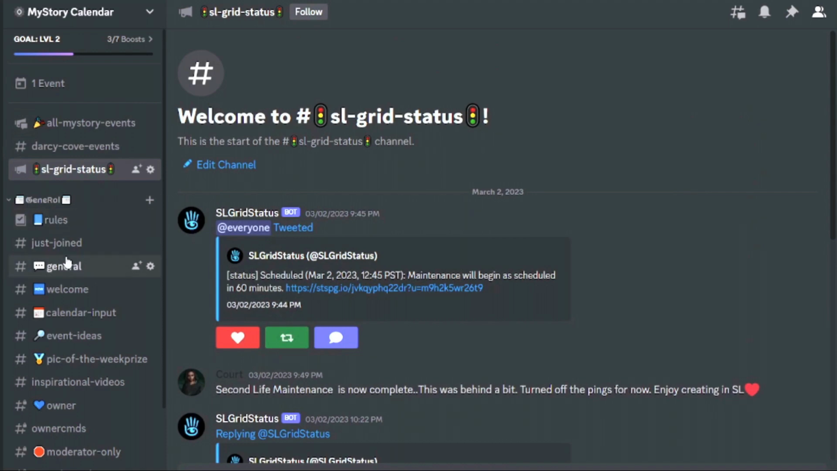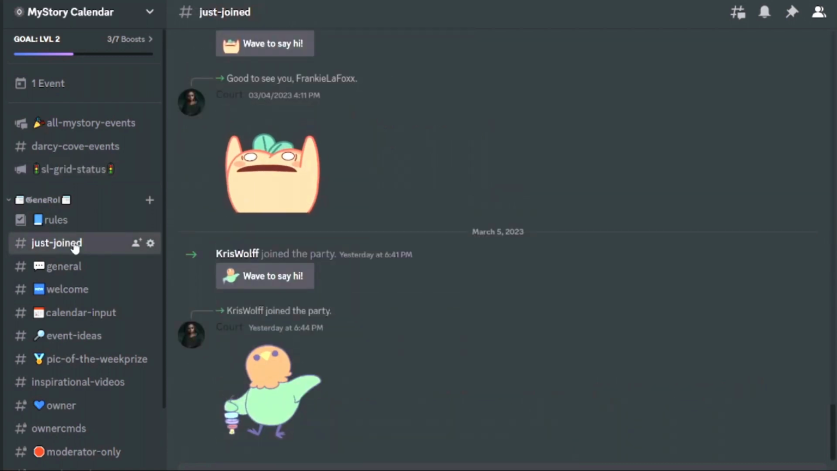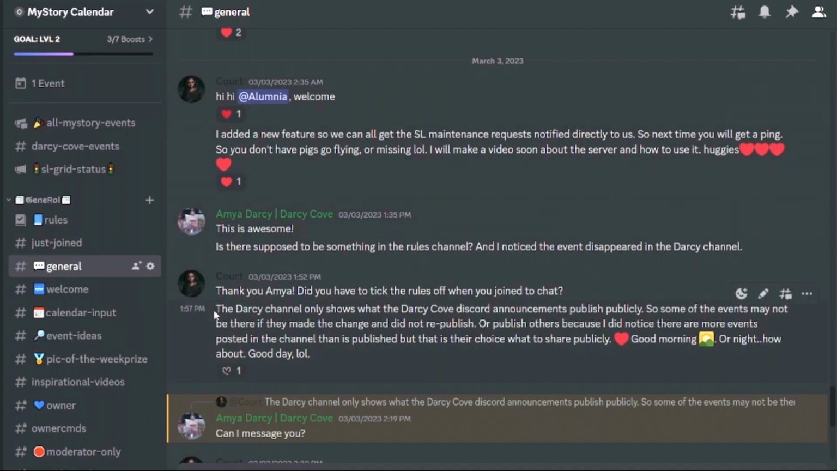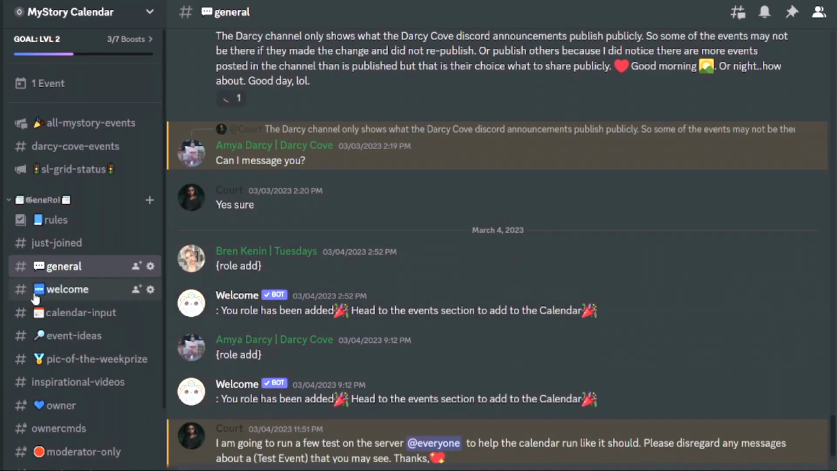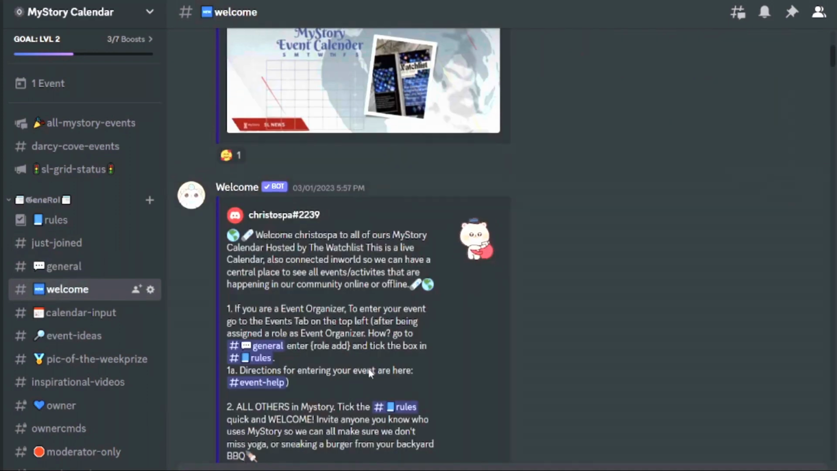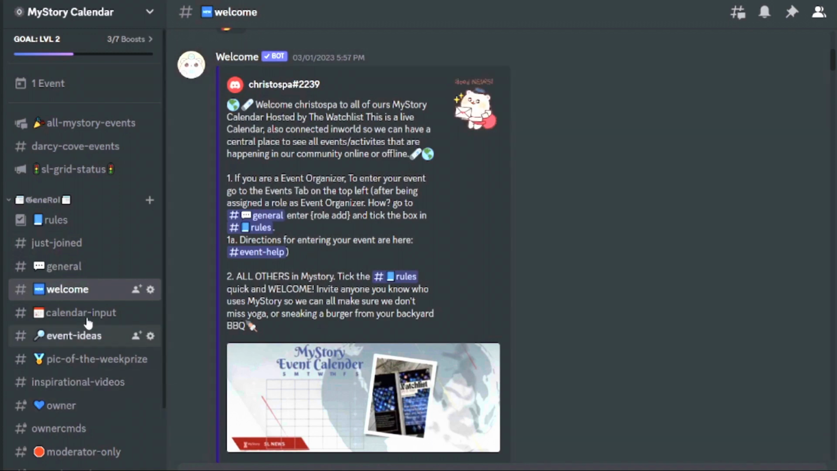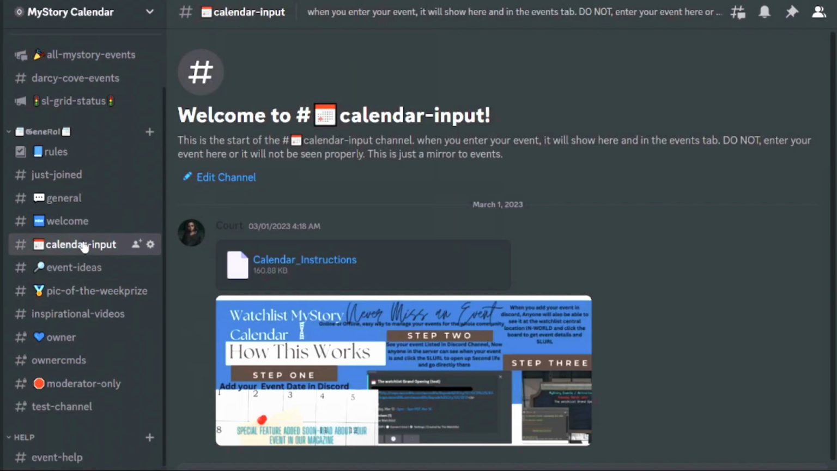Alright, so we already went over the rules tab. I don't think you need to know that one. When you join the server, it's going to take you there. General, I think that's pretty obvious, and we were there already. The welcome, we were already there. Cool. This one is going to be changed, but for now I just have the instructions in this one.